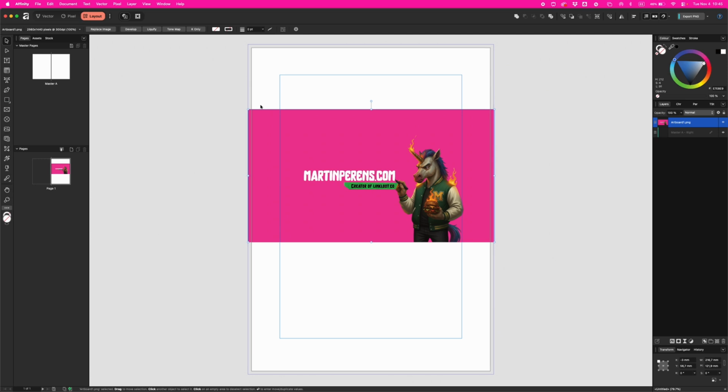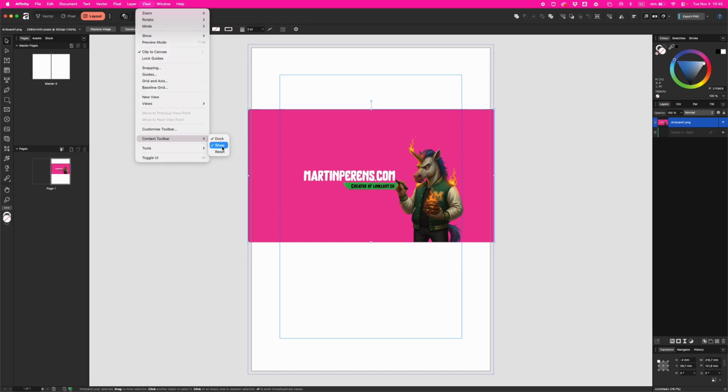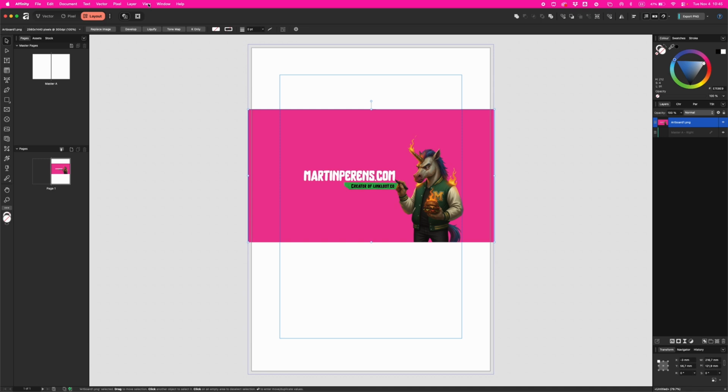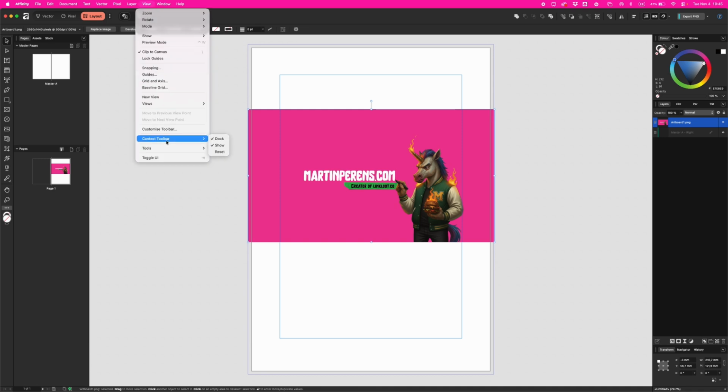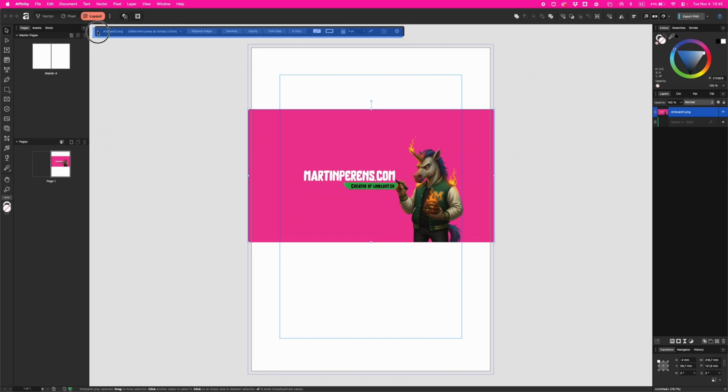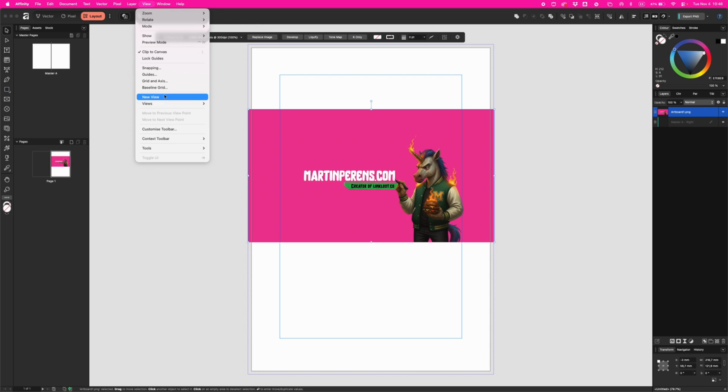You can't customize this bar, but you can hide it in the view. All you have to do is go to View, then Context Toolbar and unclick Show, and it's gone. But don't do that, because this bar helps you out a lot. So go back, View, Context Toolbar. If you want it untopped, you go View, Context Toolbar, and now you can move it around and put it down here. But I personally like it when it's stock.